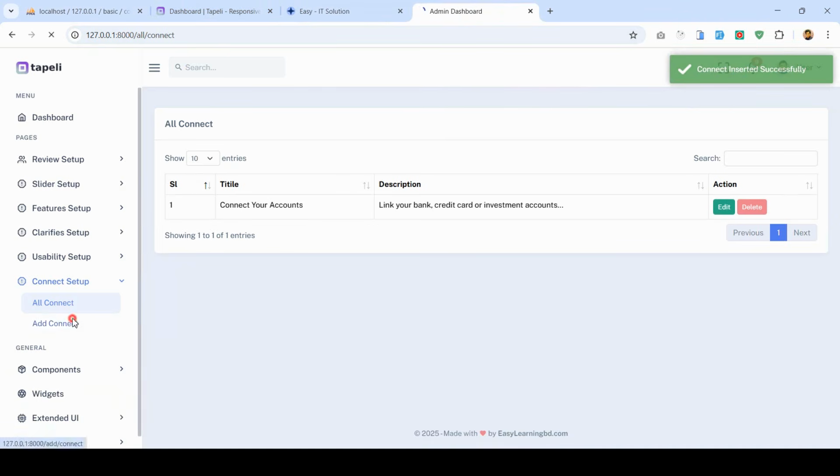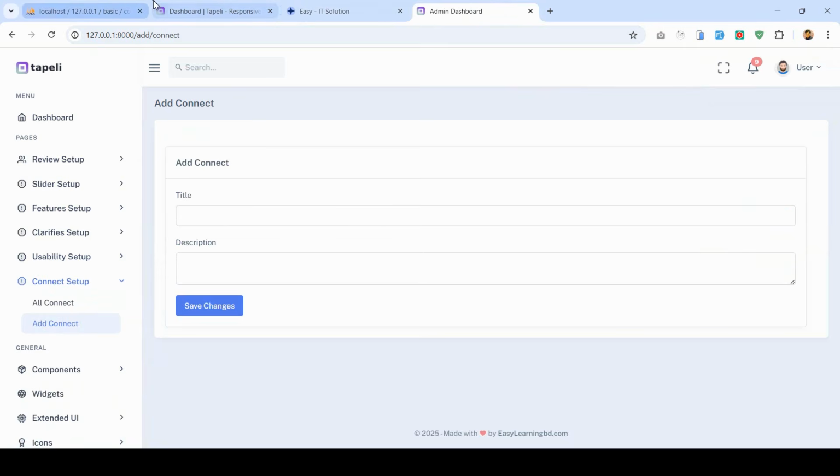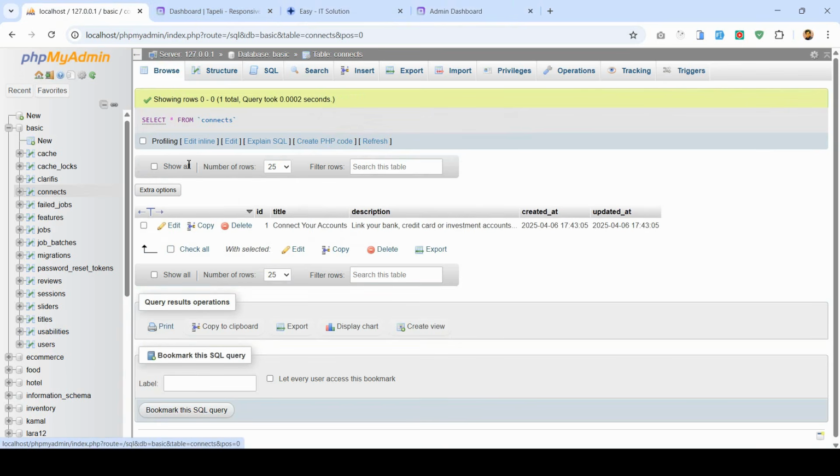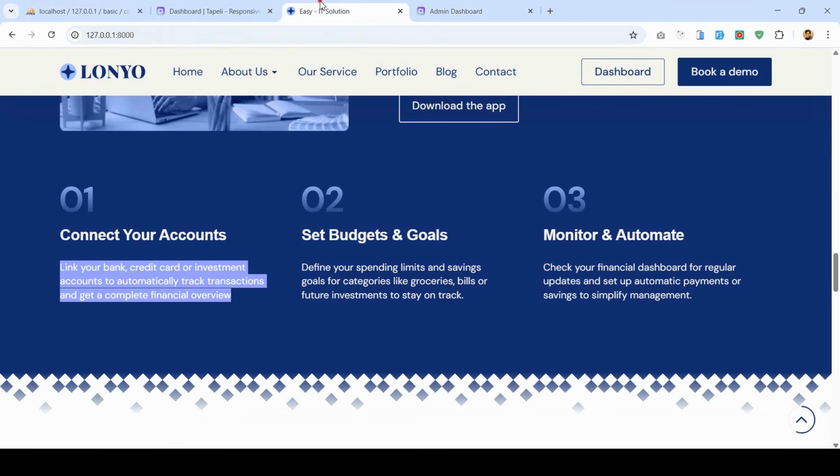Okay, now I want to insert another two of this because three of this data will be needed. Here if you go to our table, our title is inserted and description is also inserted successfully. Now I want to take another one, that will be the second.